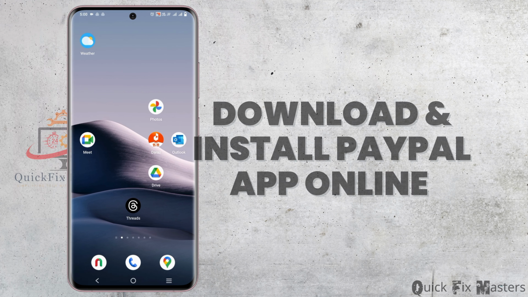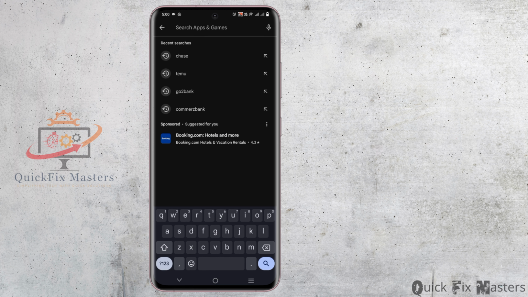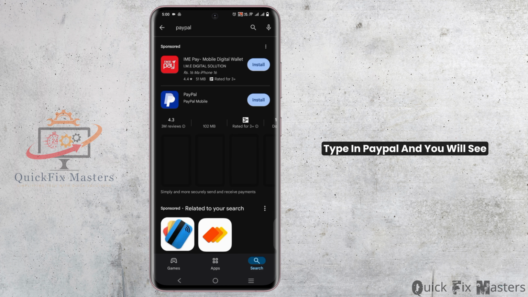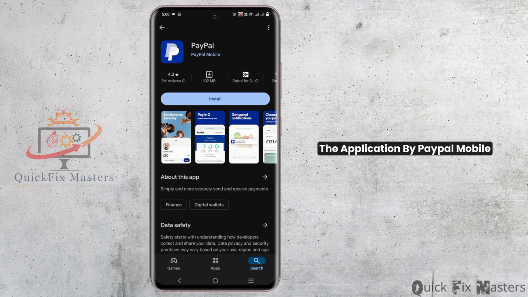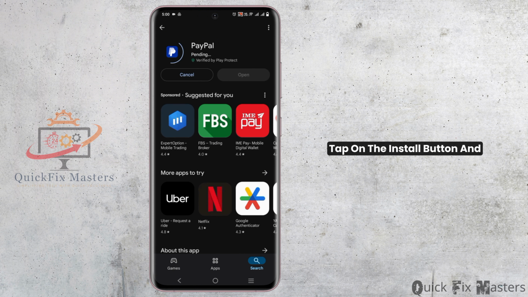It is a quite simple process to download and install the PayPal app. First of all, head over to Play Store or App Store and tap on the search bar. Then type in PayPal and you will see the application by PayPal Mobile. Tap on the install button and the download should start.